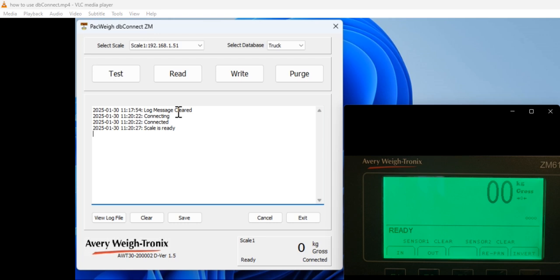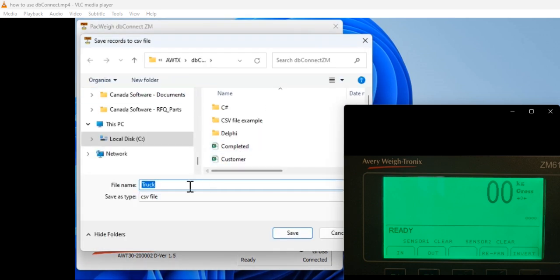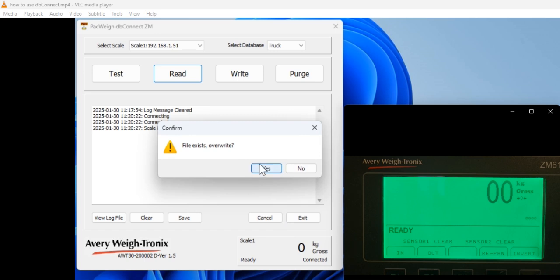So next, if you try to read the database from scale indicator, then you can choose database. For this case, I just choose truck database and press read. Then it will ask you for the file name. So for example, I just use truck. Let's press save. Because this file exists already, press yes.